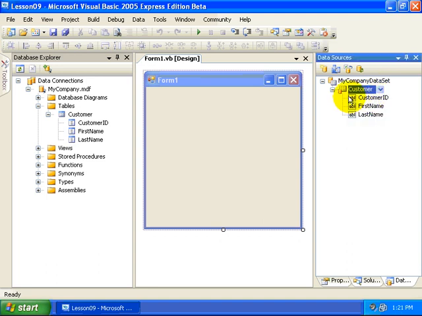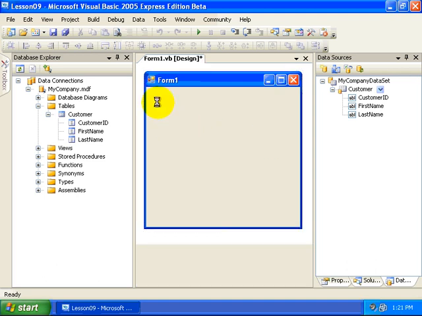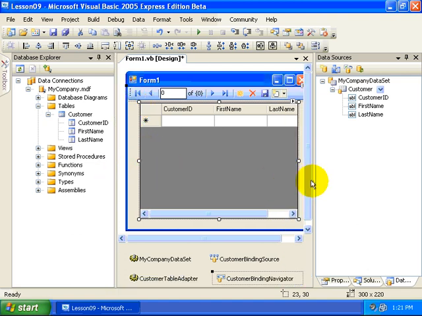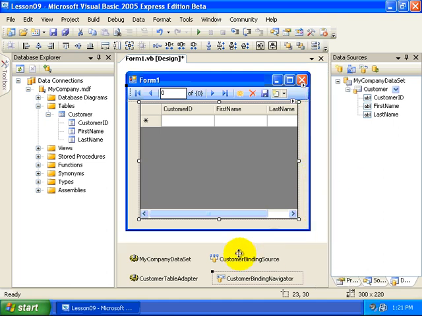So I'm just going to select Data Grid View, and then I'm going to select Customer, drag and drop it onto Form 1, and then it's going to start adding things onto the designer surface for my application. So let's take a look briefly at what's been added. I'm going to move the windows over a little bit here. Notice that I get an instance of an object called the My Company Dataset. I also get a customer binding source, a customer table adapter, and a customer binding navigator. On the form itself, I get this toolbar, which has some navigation buttons, and then also a new, delete and save button, and then a grid.